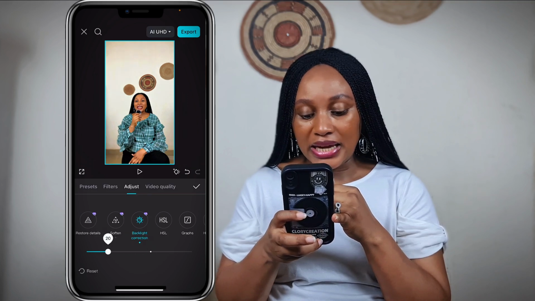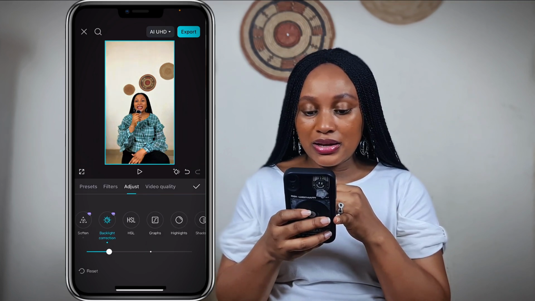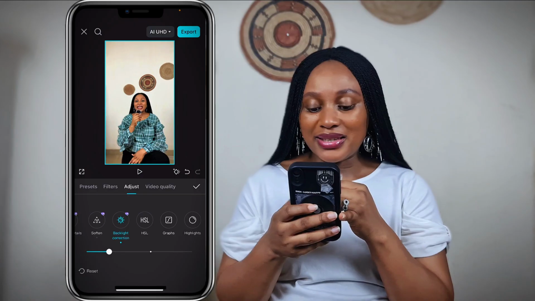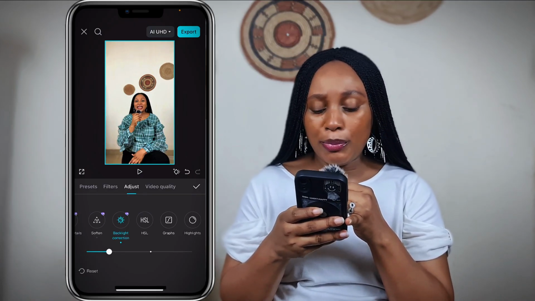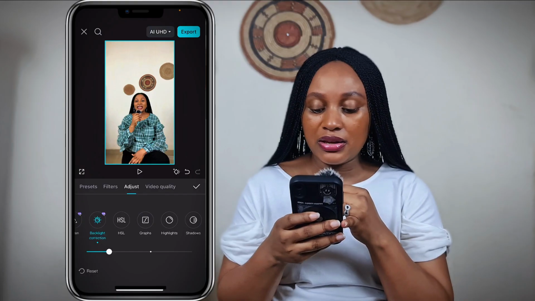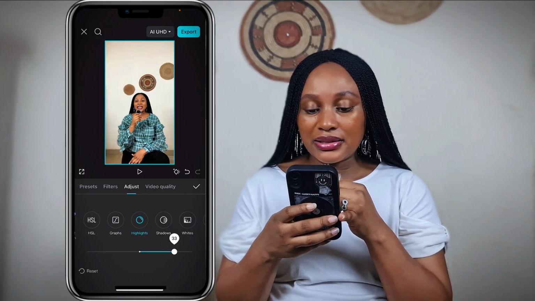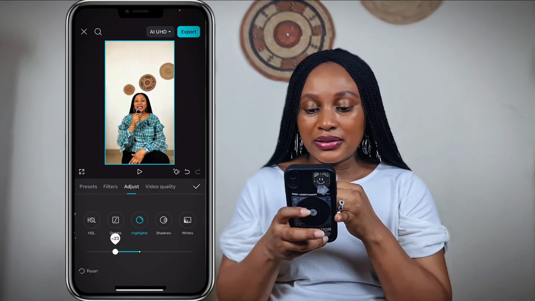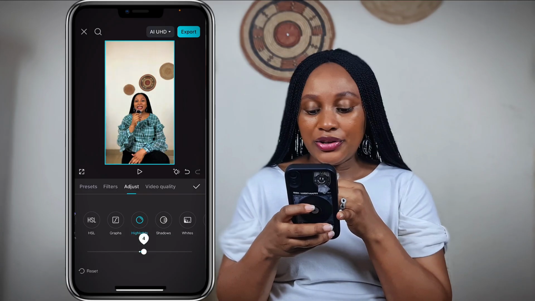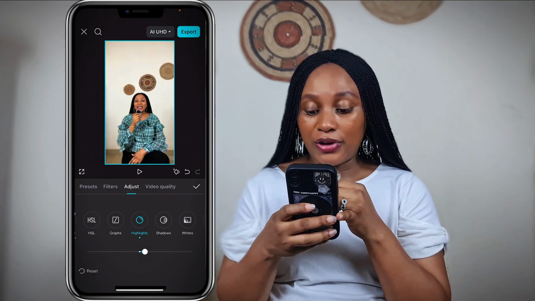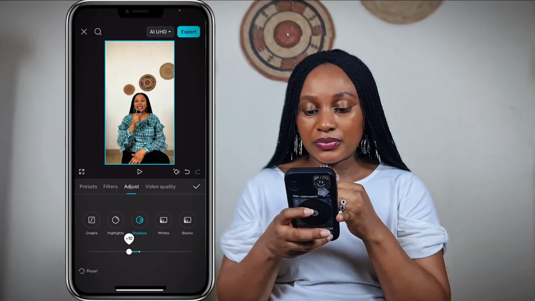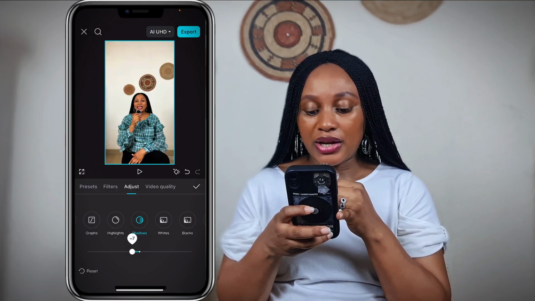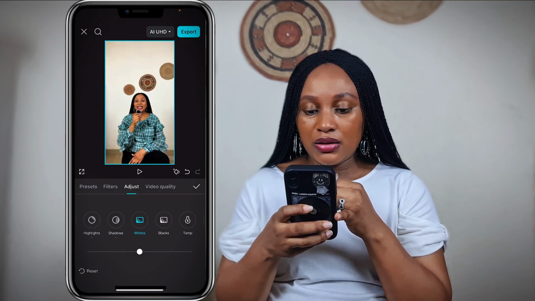Backlight correction, I leave it at 20. I don't usually use the HSL unless I am wearing a very colorful outfit and I want the colors to pop. But for this, I will just leave it. I'll click on highlights. I'll increase my highlight to 5. I'll leave that at 5. So for shadows, I'll reduce the shadows to -6.